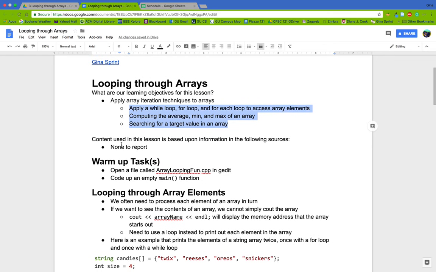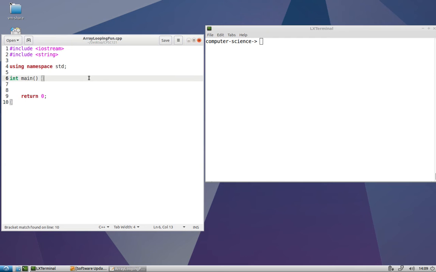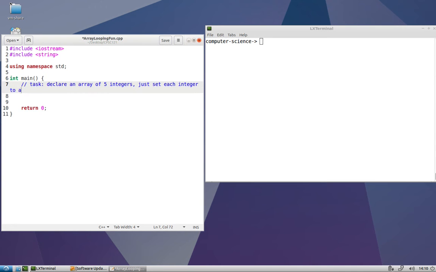All right, so for our warm-up task, let's go ahead and open a file called arrayloopingfun.cpp in gedit and code up an empty main function. All right, in array looping fun, I've already got a task for you to work on. Go ahead and declare an array of 5 integers. Just set each integer to be any number. Just make up some numbers. I don't really care what the integers are as long as they're all slightly different.